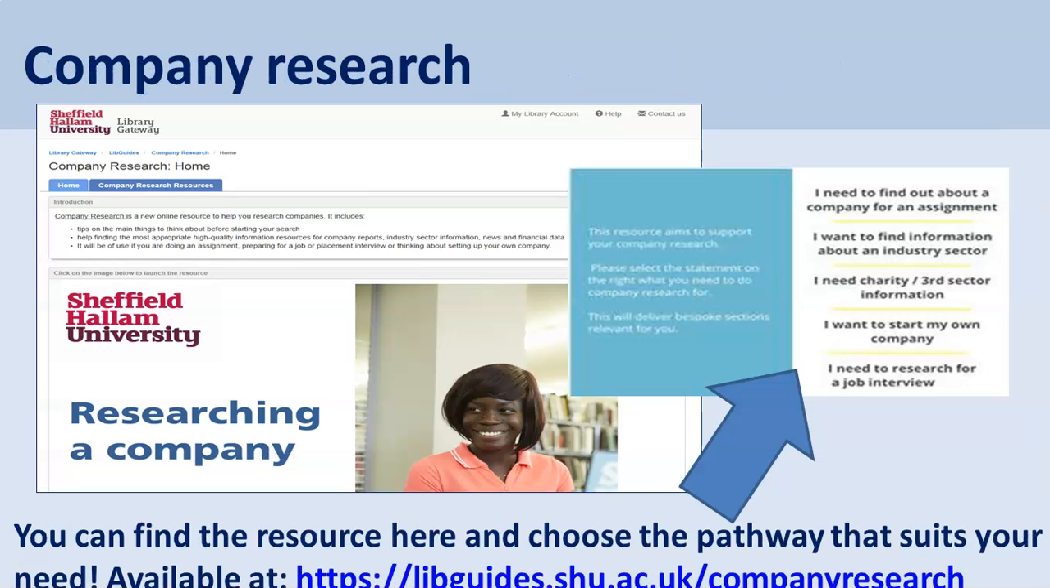There's a resource there, Researching a Company, which you'll see also in the Business Management and Marketing Subject Guide. You'll see a link there you can click on, and it's a resource that you can work through at your own pace. It just takes you through some of the suggested ways of doing research on companies. It's well worth having a look at that.